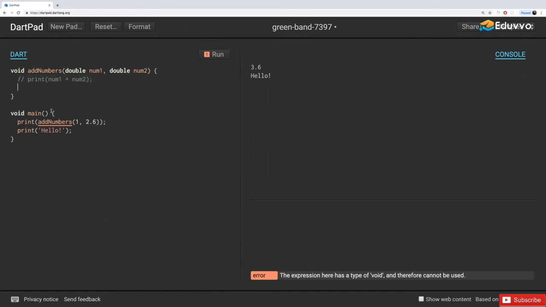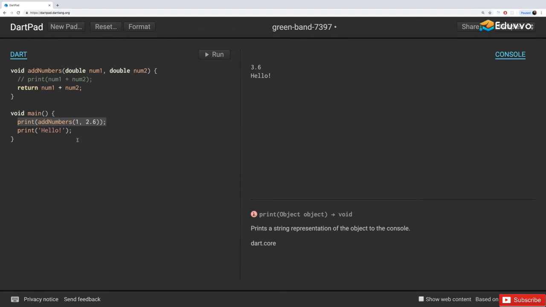And now we could return something here by using a special keyword in Dart, which is return. Now this is a keyword which tells Dart that this will now return something to the place where you called the function. So here I return num1 plus num2. And now this is valid code, because now here we print the result of add numbers, and the result is what add numbers returns, and here we return two numbers.